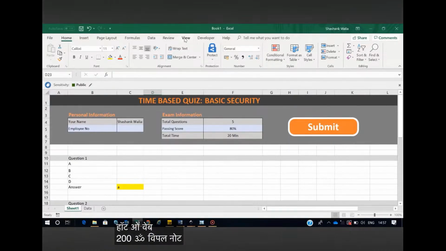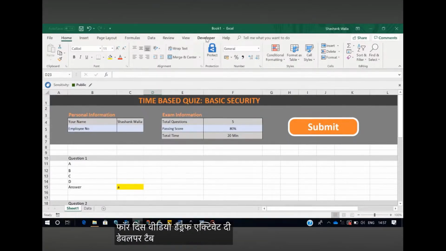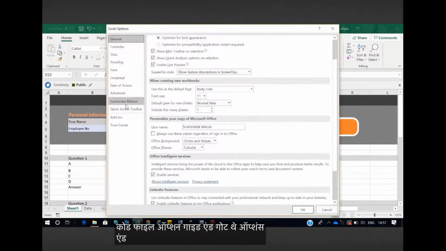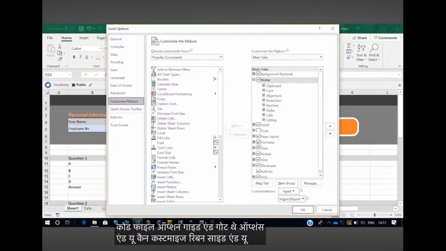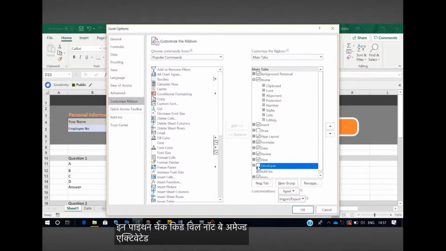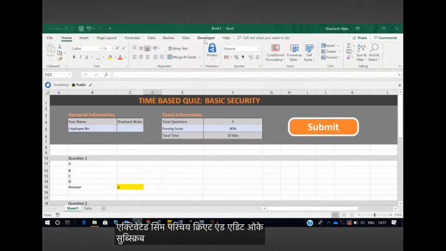Alright, so if you have not used VBA codes before this video, then you have to activate the Developer tab first. And how to do that? Simply go to the File option, then go to Options, then go to Customize Ribbon, and then you will see this Developer tab. I have checked it, that's why it is available on my Excel sheet. If I uncheck it, it will not be available. So to activate it, simply check it and hit OK. So you will see this Developer tab here.